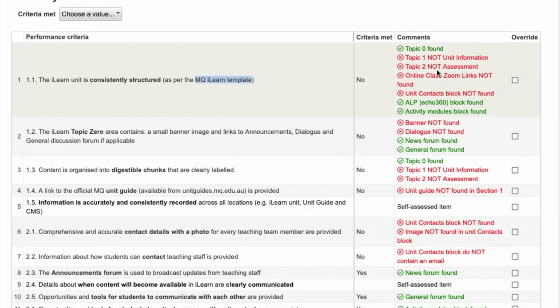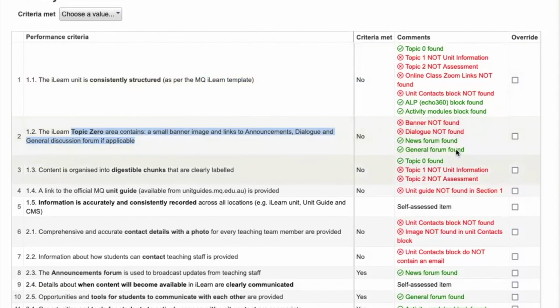Topic 2 title should be assessment. Online class Zoom link is not found in this unit. Unit contents block is not found in this particular unit. And the ALP block is found and the activity block is found. So as you can see, it checked all of this and says items 1, 2, 3, 4 are not found and the other 3 are found. So its criteria met is no, as you can see. And the second one is the same as 0. It looks into certain things and comes up with a solution.